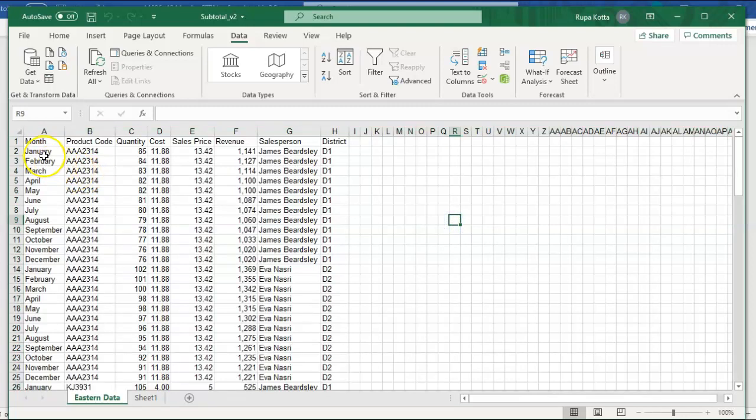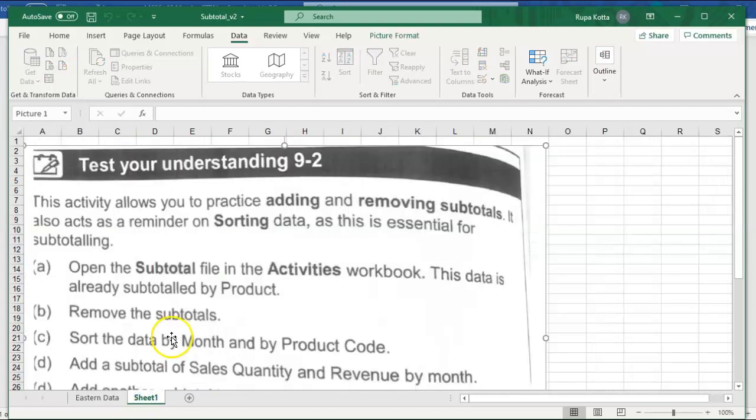You can see the data is for different months, different products, different salespeople, etc. We did a similar task like this when we were doing sorting also, but that is a different file and this is a different file. So now let's see what is the next thing we need to do. Sort the data by month and by product code. So we need 2 levels of sorting. First we want to sort the data by month, and then by product code.